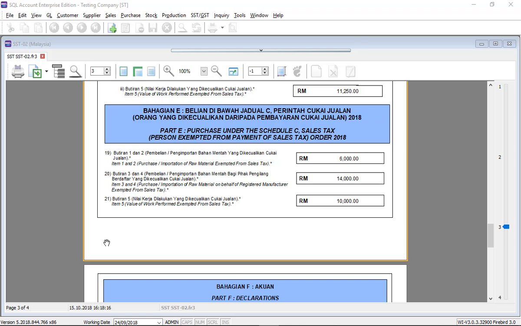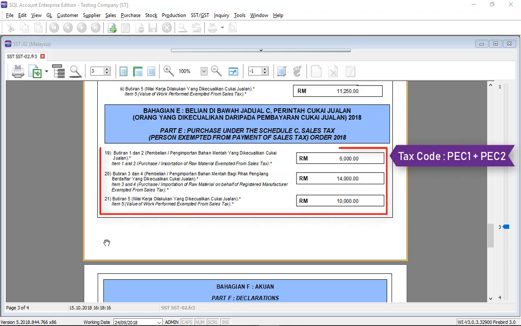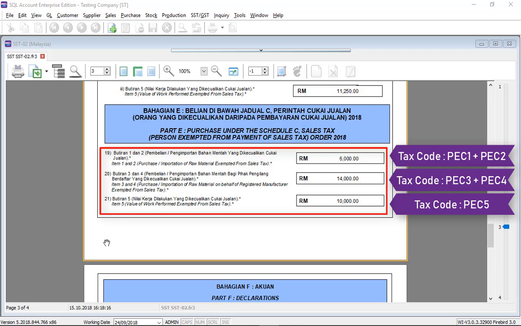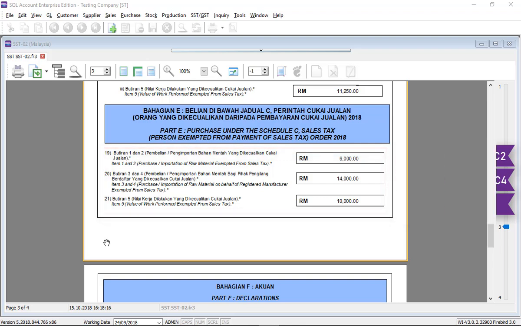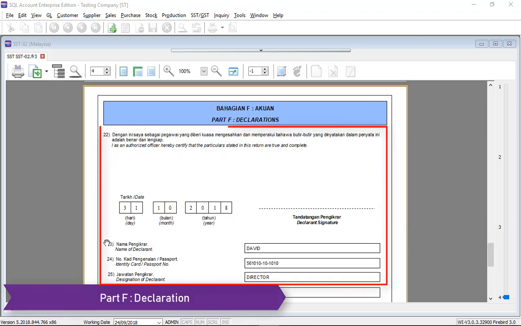Number 19 is purchase exemption under Schedule C1 and C2. 20, purchase exemption under C3 and C4. 21, purchase exemption under C5. Bahagian F is about the declaration.